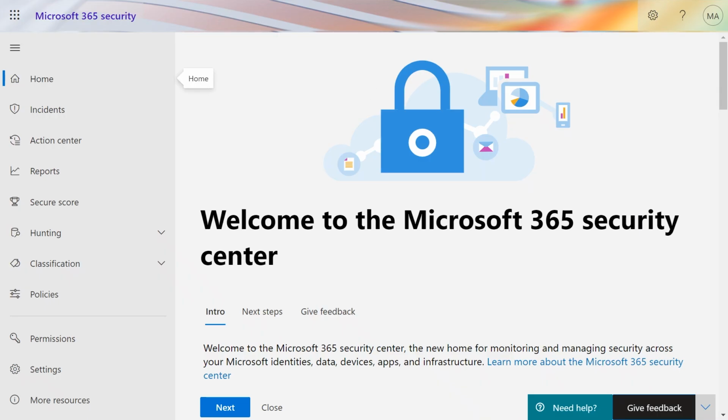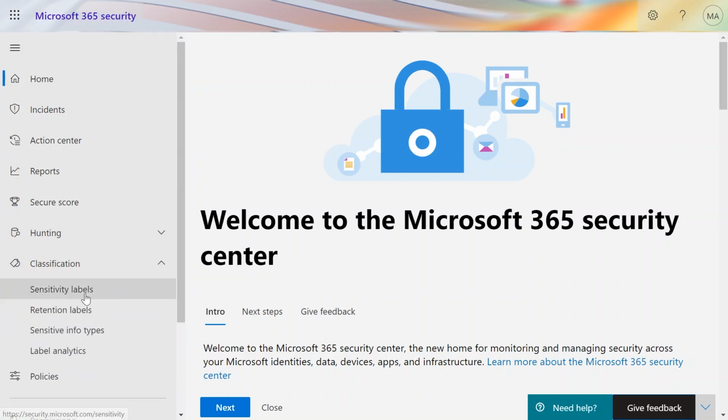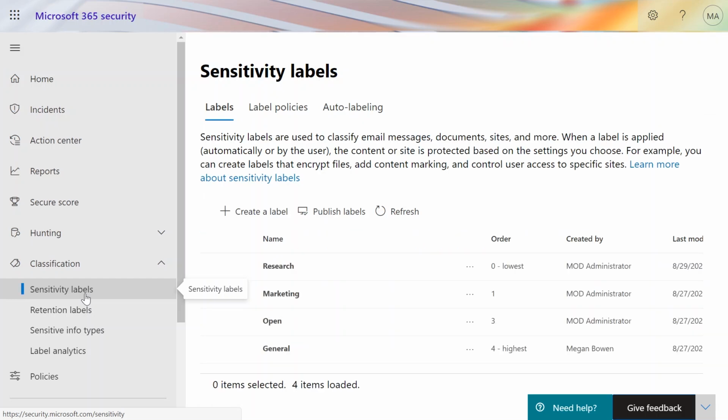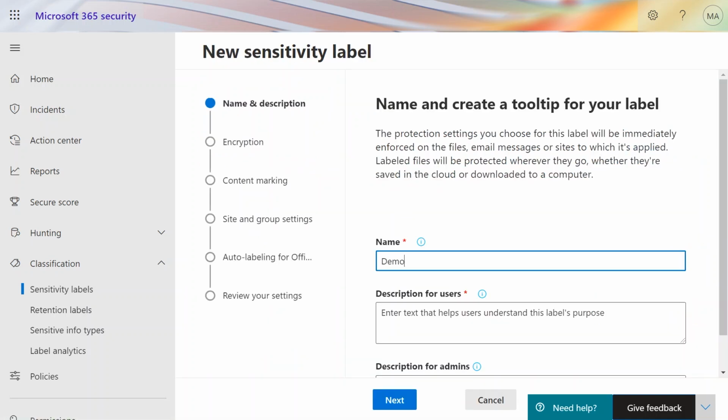Hi everyone. Let's now see how we can control guest access via sensitivity labels. For this, go to the Microsoft 365 Security Center, scroll down to Classification, and click on Sensitivity Labels. Sensitivity labels are a way to classify email messages, documents, sites, and more. And these labels can be used to protect content or a site based on the settings chosen. Let's see how. For this, let's create a label and name it.